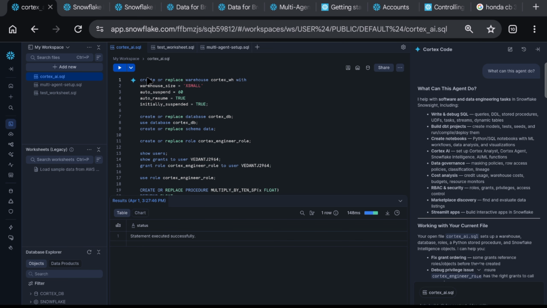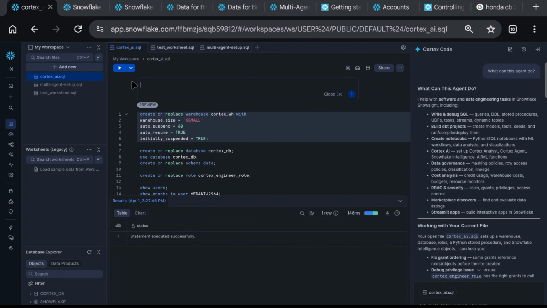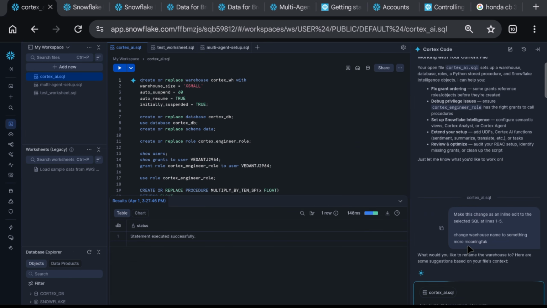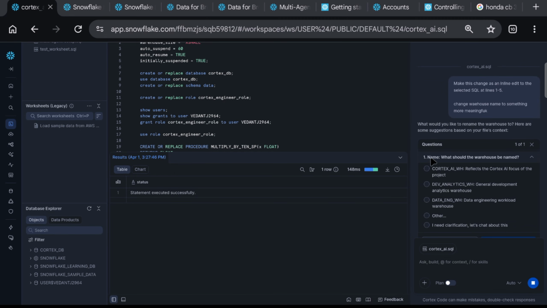So once you click anywhere on your worksheet, you will get this icon on the left side, and once you click it, it will open up a chat box or a text pad that asks for any quick change that you might want to make to the selected query. So if I say change warehouse name to something more meaningful, and I fire this query, then here is the change going on, and it has opened a question.